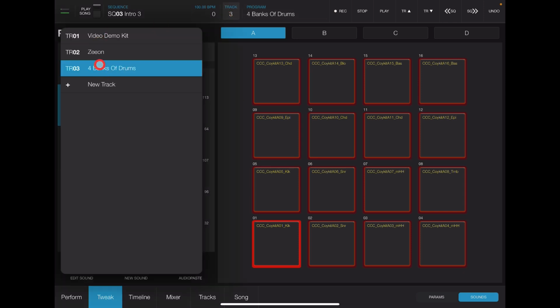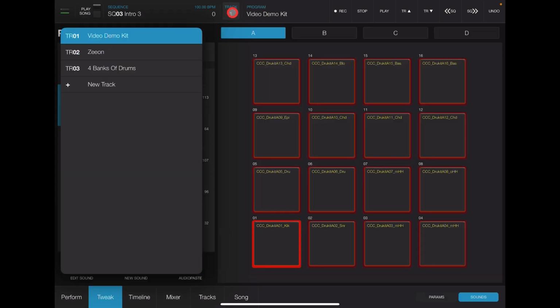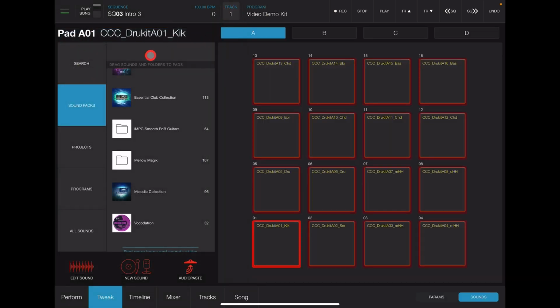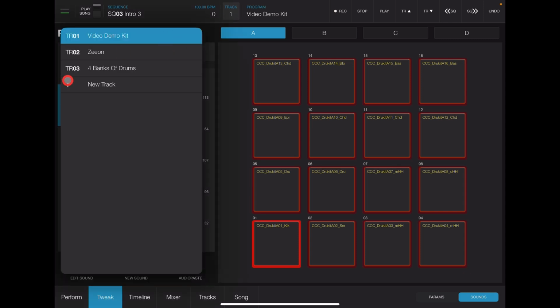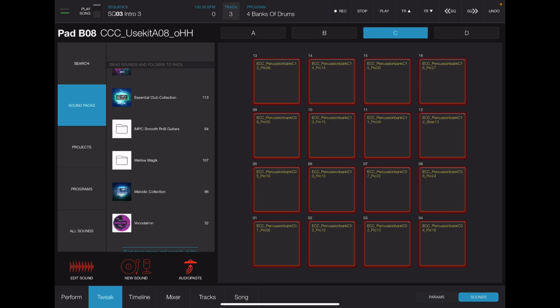And this is track 3, don't forget. So if I go back to say track 2, it will be Zeeon. Okay, and if I go to track 1, it will be our video drum kit thing. But I am going to go to 4 banks of drums, which is track 3. And now I have 4 banks of different kits. Let's go to C.